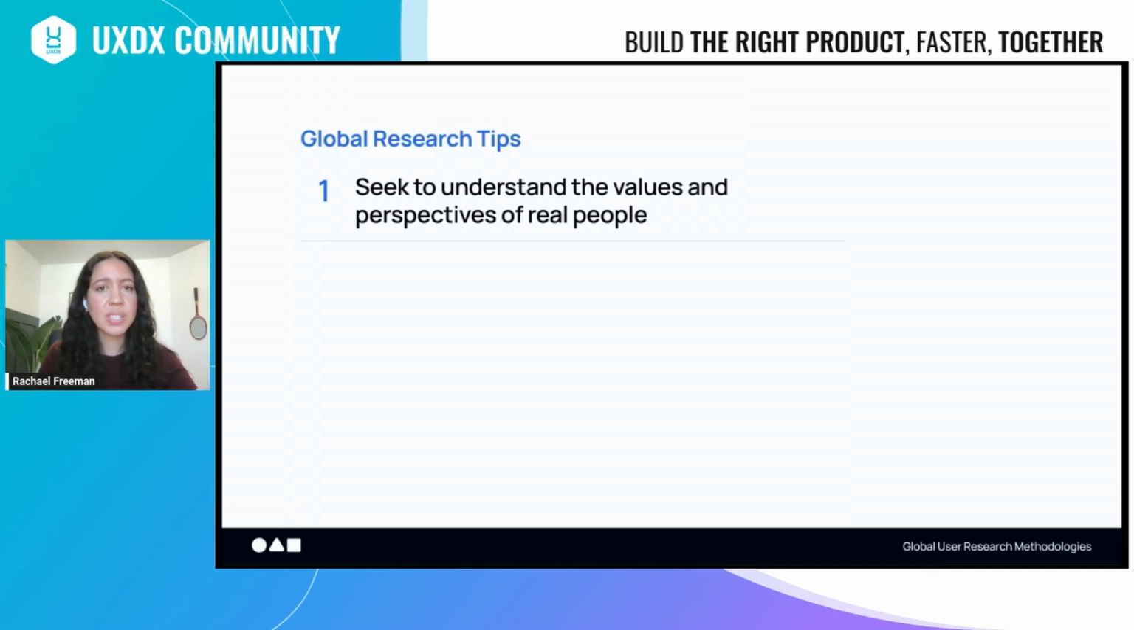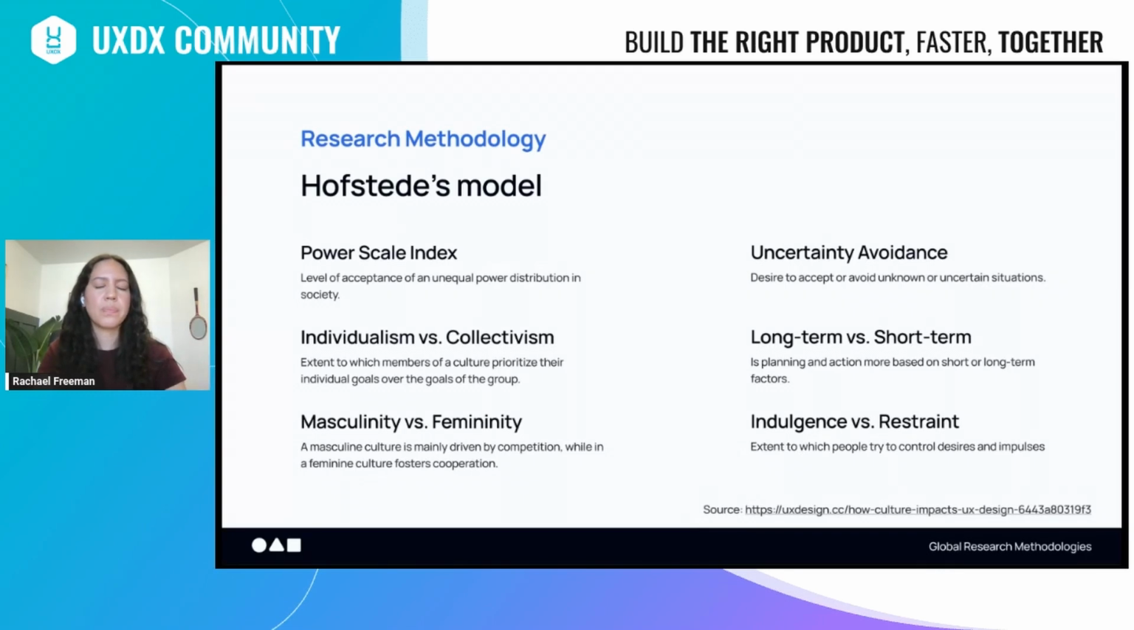Other ways that you can understand users as well is by using models such as Hofstede's model. This is a well-documented model where it basically outlines different values and it ranks different countries based on where they would fit on these scales. So there are 6 different scales here to consider. Power Distance Index. This is the level of acceptance of an unequal power distribution in society.